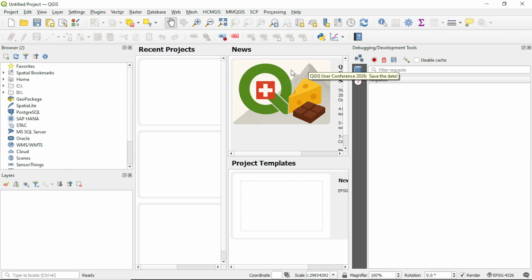So in this tutorial we are going to be talking about the navigation toolbar, this one here.